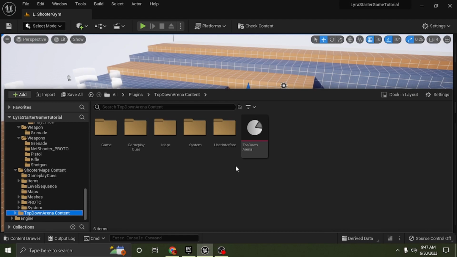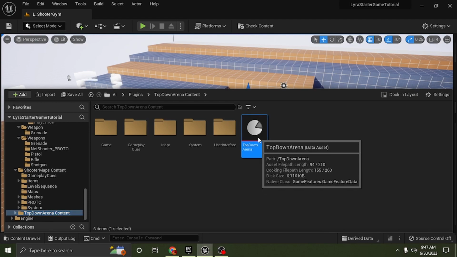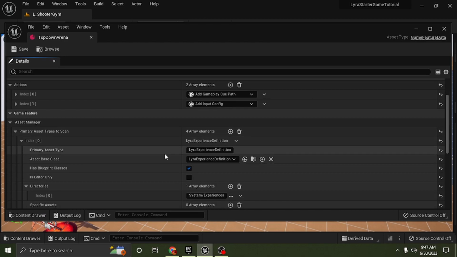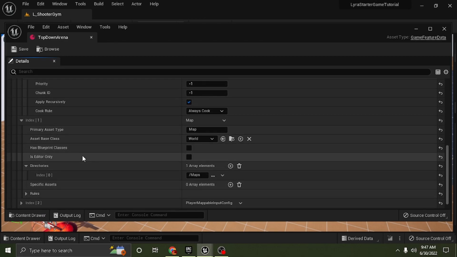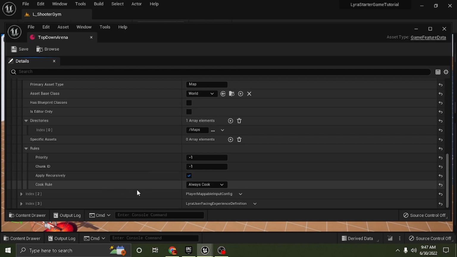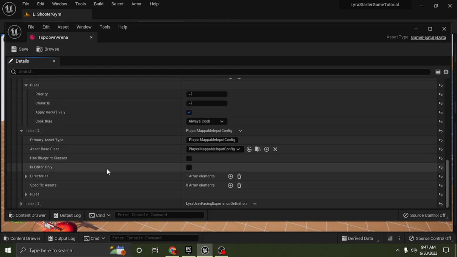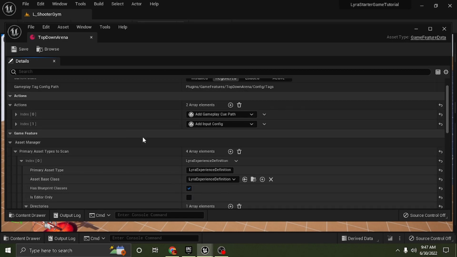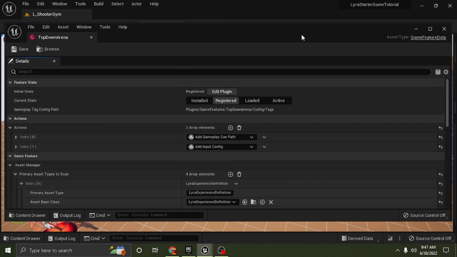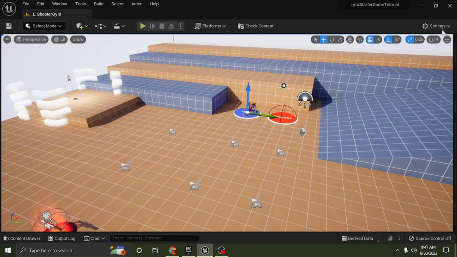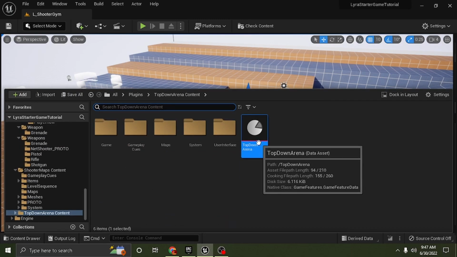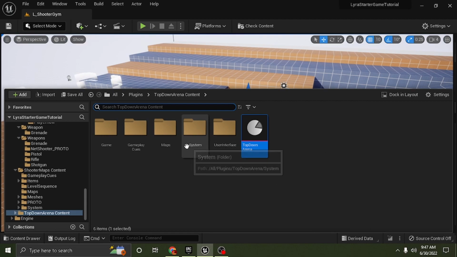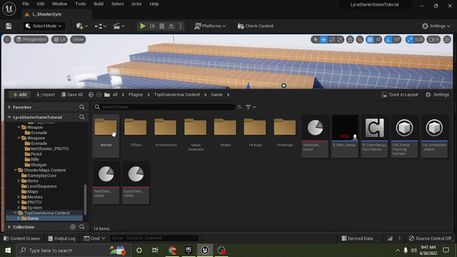And then you'll see the same thing, guys. It's got its own data asset to set it up, so it's got its own experience that it has to have defined. Once again, the map is in the same folder, but then they have the rules, spawn rules, and the input configuration. So basically, this all is what's loaded in the very beginning. When you first load up the top-down arena, all of these things are going to happen. They're accessed through this data asset. And then it'll have your maps, your system, your gameplay cues, just the same thing as you saw in the other one.